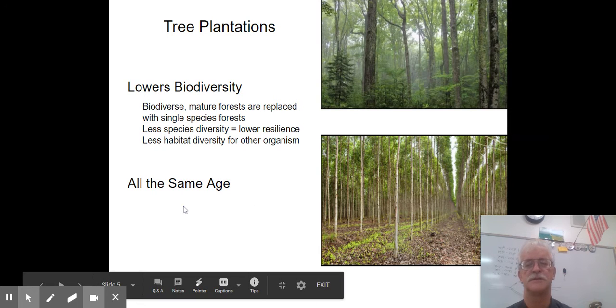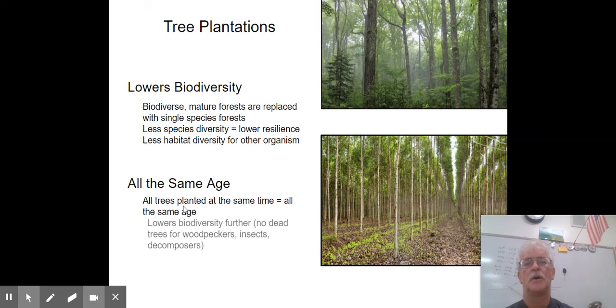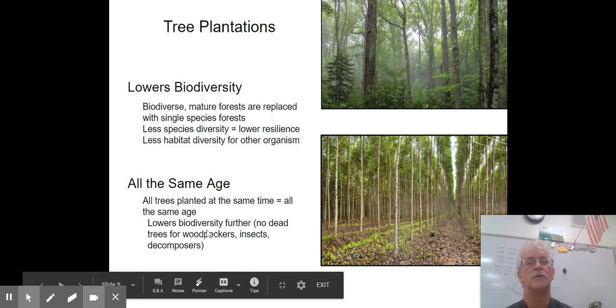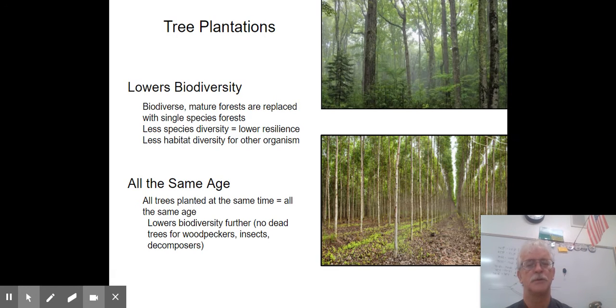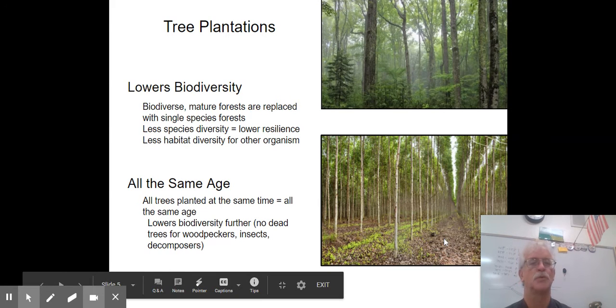All of them are the same age. All trees are planted at the same time, so all of them are the same age. It further lowers the biodiversity because there are no dead trees for woodpeckers, and there are no decomposers, because there are none of the dead trees in here.